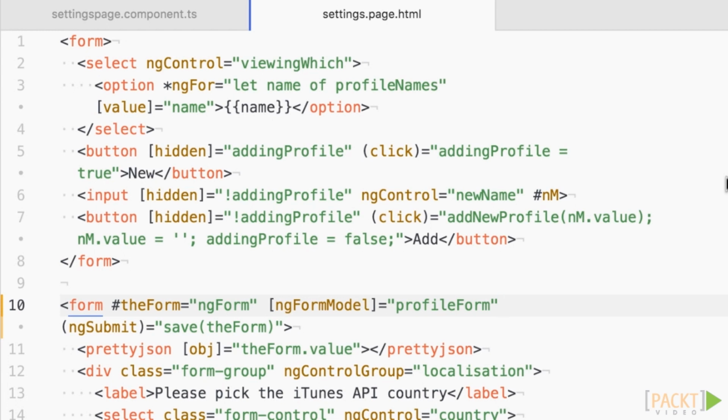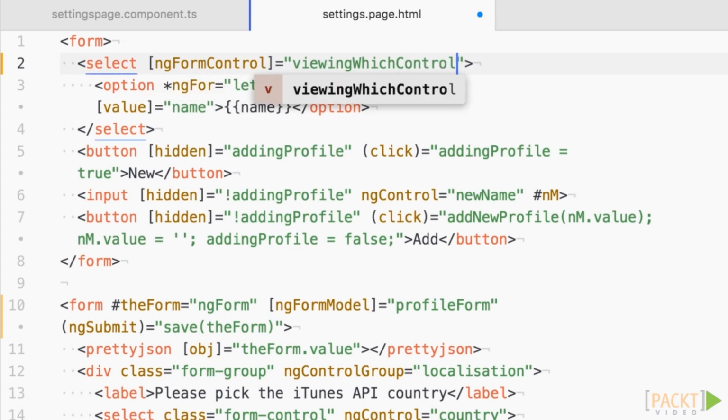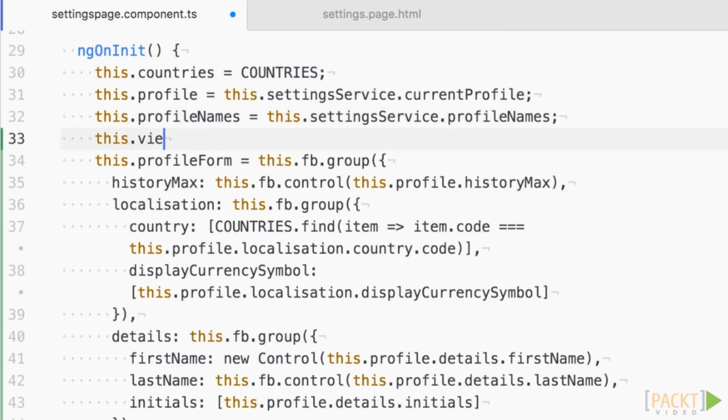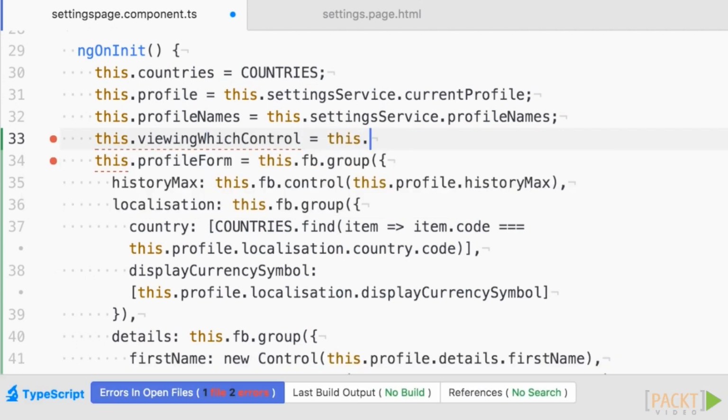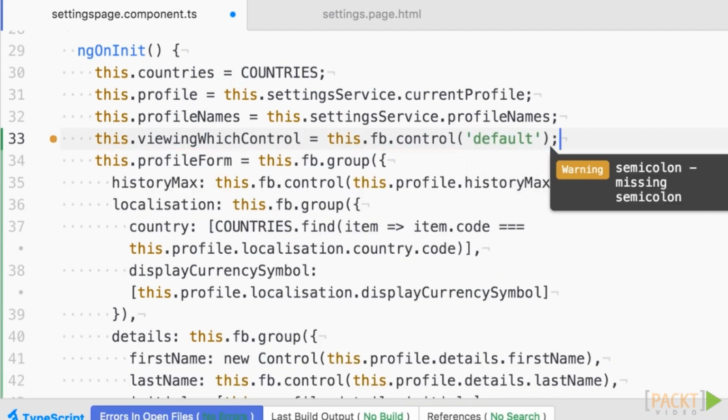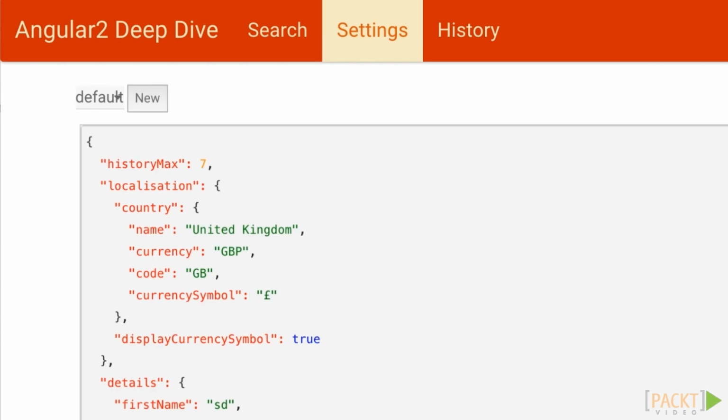Now what if we wanted to make use of a specific control, but we didn't want to rebuild the entire form? You can see here that I have another form which corresponds to the select list in the top left, where we can switch between the default and other profiles. So let's say I wanted to access this viewing-which control without necessarily rebuilding the entire form. There's a directive whose feature is kind of in between the ngControl and the entire ngForm model, and that is called ngFormControl. We can bind that to any existing control on the component. In the browser, you can see now that the default is being selected.